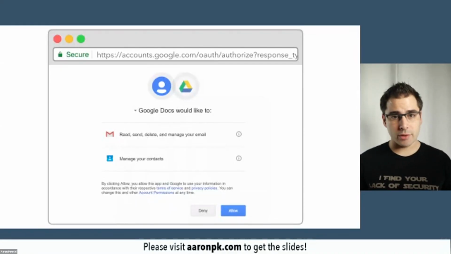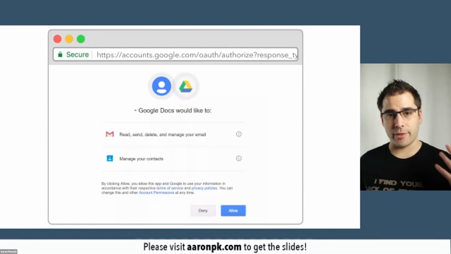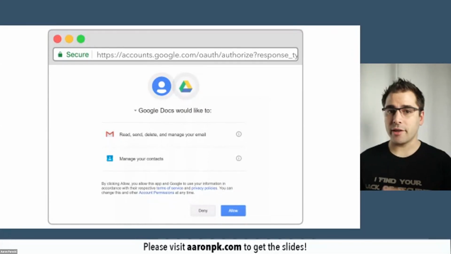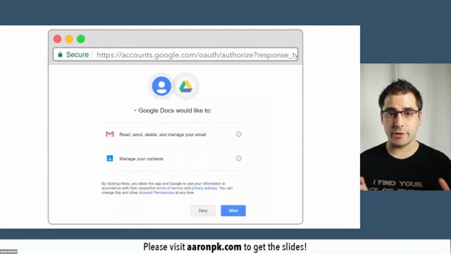You're taken to the actual Google page, where you're then prompted with this, and because you're already thinking about Google Docs, you're more likely to just click through right here and not even think too much about it. And as soon as you do, now the attacker has an access token to your account and can repeat the process, and that's how it spiraled out of control.